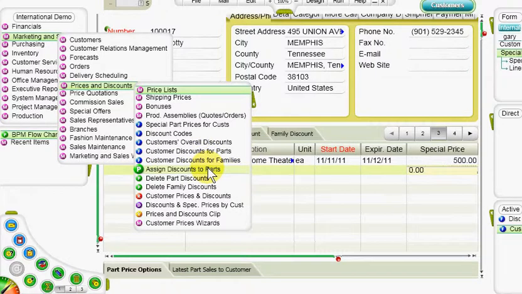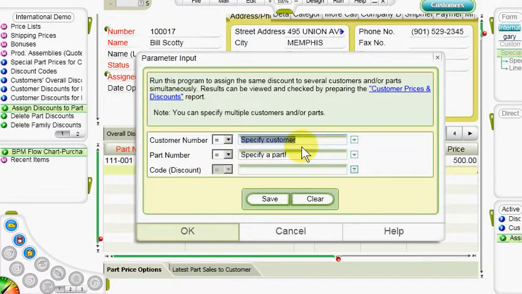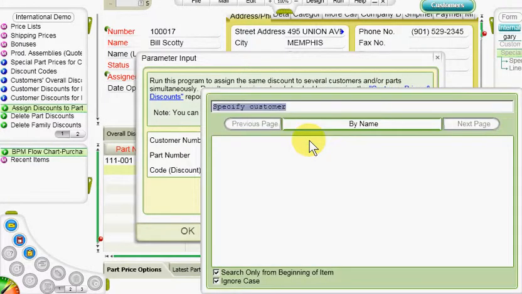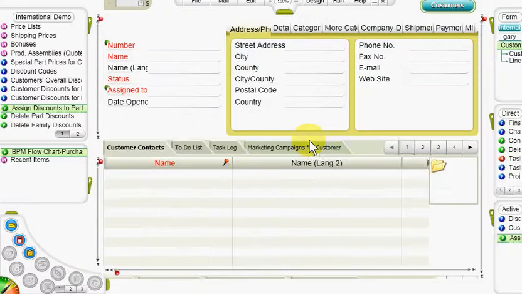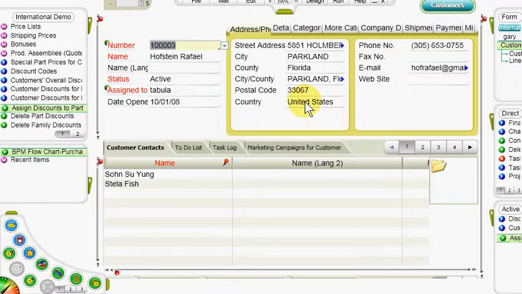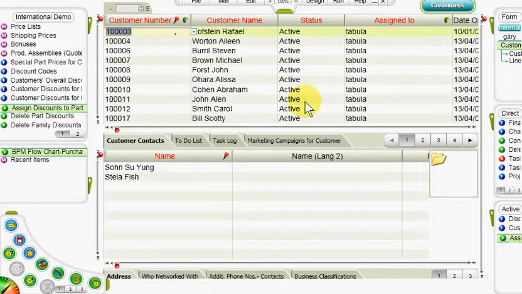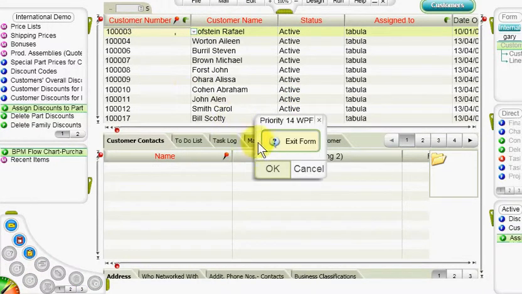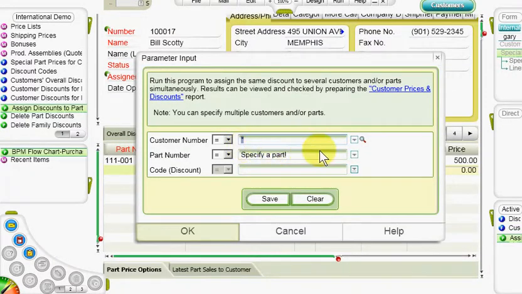Opening up the Assign Discounts to Parts program, for example, we can select a customer, or press a specific customer, or press F6 twice to enter the customer record, and select a group of customers. For example, we can query and select all customers that are in the United States. We can press F4 to move to multi-record view to review the list of customers that we've selected, and then press Escape to go back to the program input form.